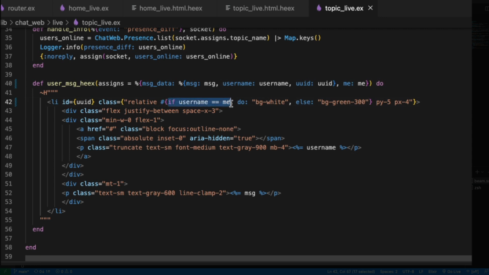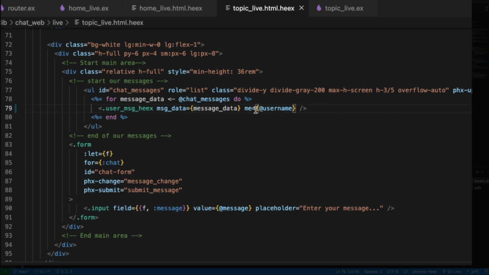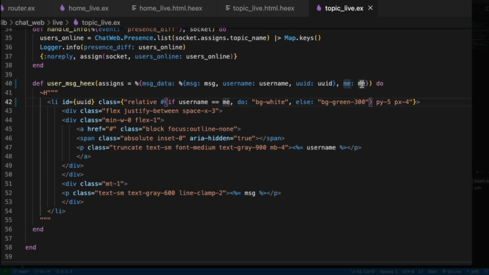So if the username equals me, and me is being sent here as a second parameter to our local function, then we pattern match on me and we do a comparison between the message data and me. And we're doing that here with these variables that we pattern matched on. And then we're just executing do else code. And we're just using a template literal, including either this string, which has the background white if there is a match, and else we're doing the background green of 300.